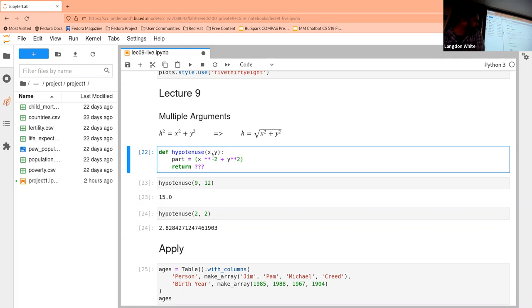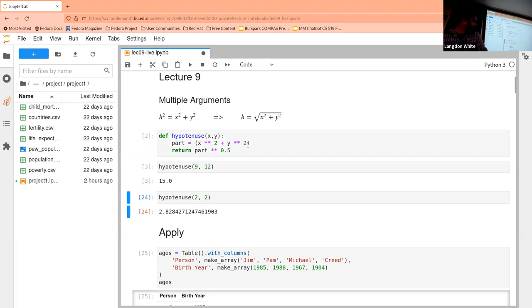Like that? Except without the mistakes. It won't be the same because, I see, you didn't raise it to the power. You just multiplied it against itself, which is fine. I'm just doing the square, but you use just the multiplication because it's only two. And then you return the square root. So we're just going to say part, and then we're going to raise that to 0.5. Okay, and now we can run it and see if we actually get a value.